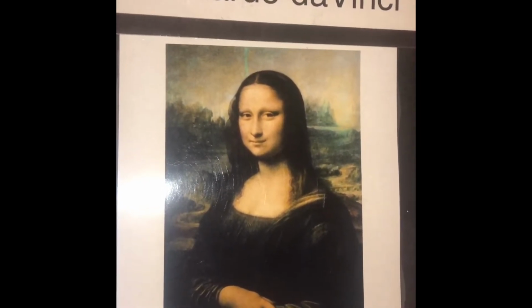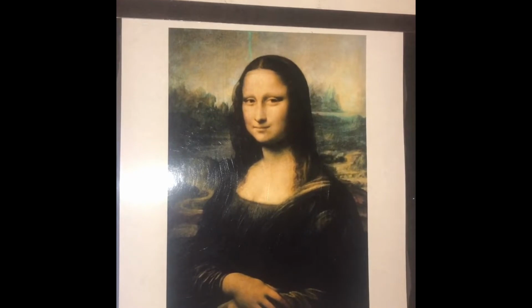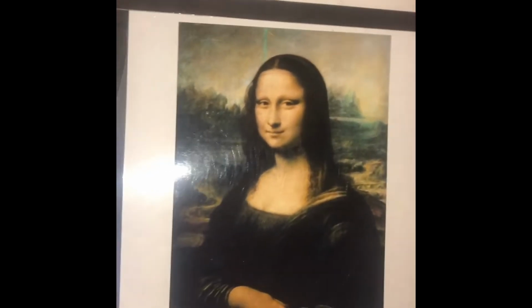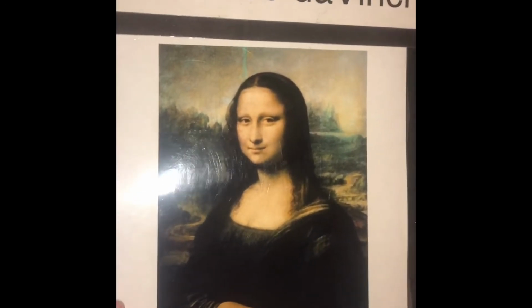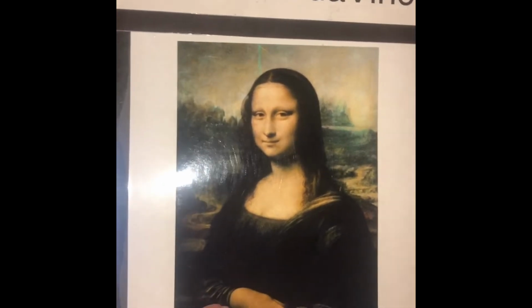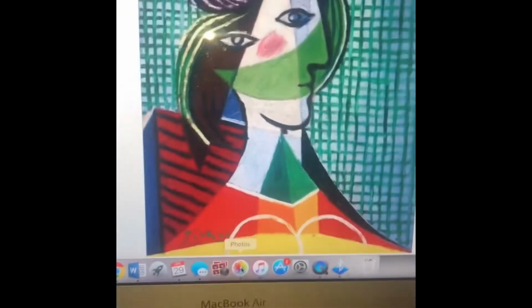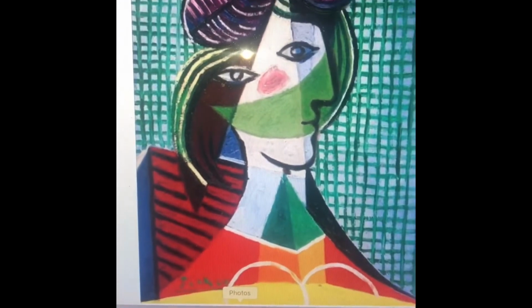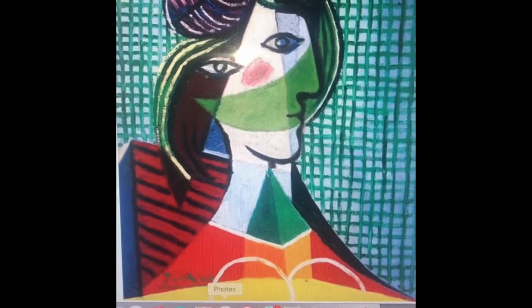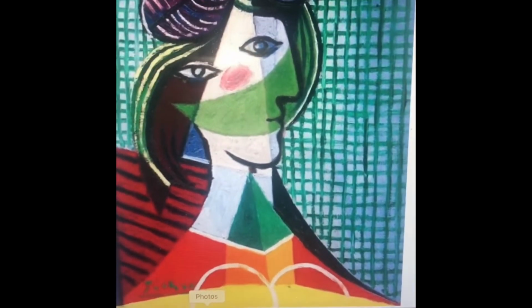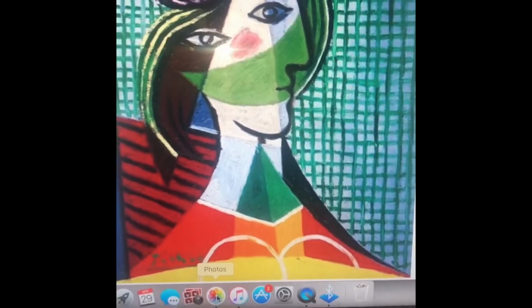So I'm going to switch the picture, and I'm going to take the Mona Lisa away, and I'm going to show you a picture on my computer. And this is a picture by another artist, Pablo Picasso, and this is a portrait that he painted. And this is an abstract portrait.